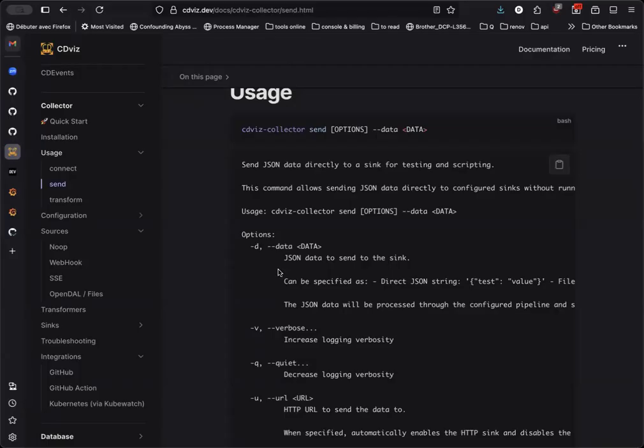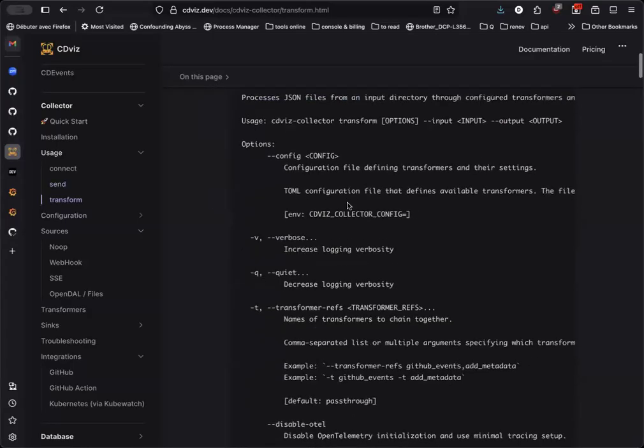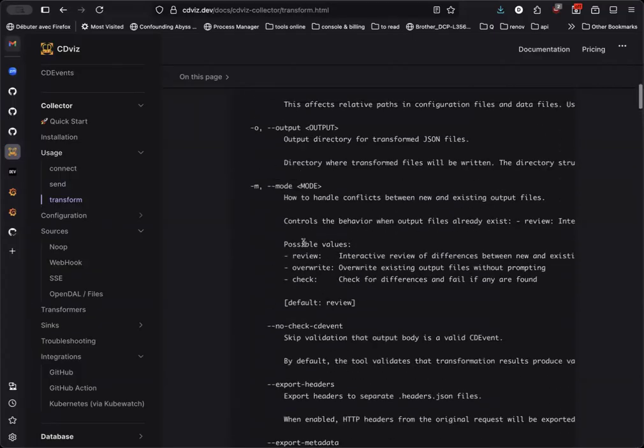It will also generate an ID automatically, not a UID. A CDEvent doesn't generate a UID for events. It uses a content ID. So it means that if you send the same message twice with the same timestamp, you will have the same ID, and it helps to deduplicate data for the consumer, the database or other. And the transform is a local command that is used to test transformers. So you can provide a set of input files, a set of expected output files, and it will compute the transformation, so it helps to check. And there is an option.